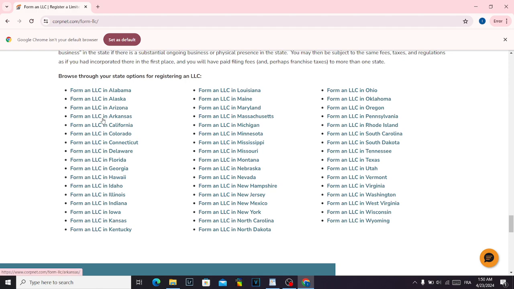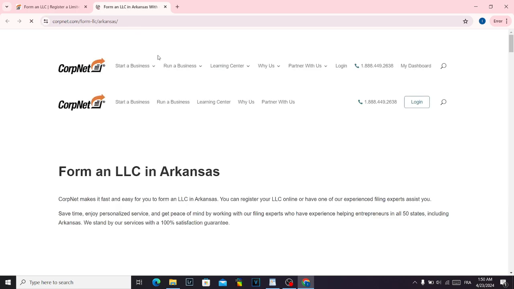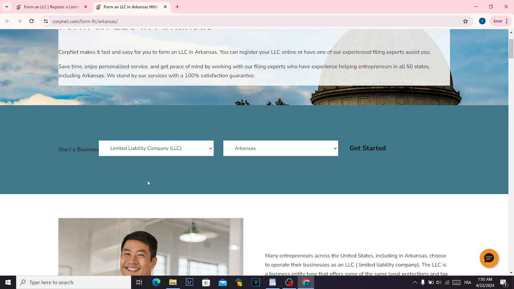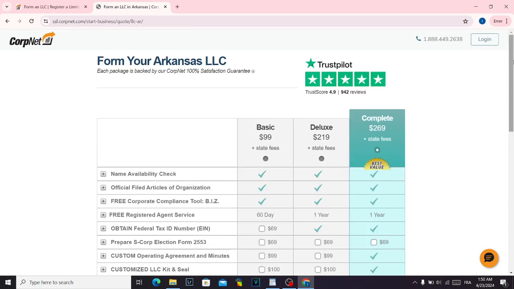So right now we're gonna choose Arkansas like this. After you choose the Arkansas option, it will take you directly into this page. Now all what you want to do is wait a few seconds and then click get started here. Now it will take you to choose the plan that you want.